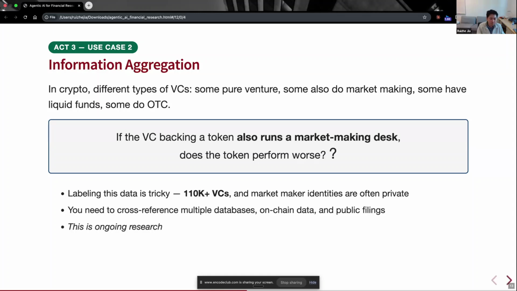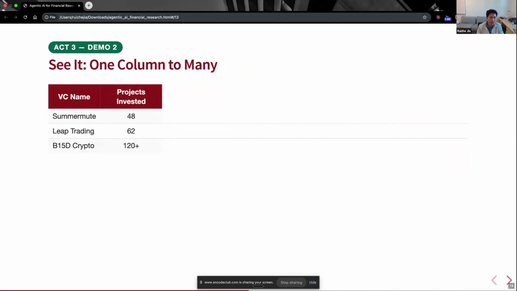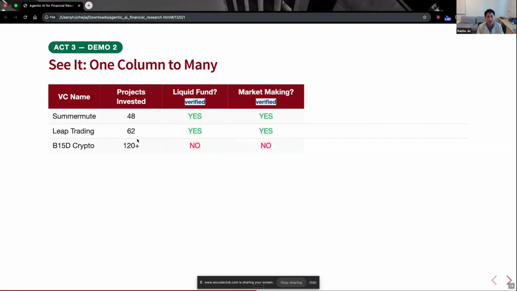So basically, you can easily ask AI to do all the things and ask AI to verify things. And then eventually you're going to have a data set that does exactly what I said. So what does it look like? Eventually I'm going to have some VCs, right? Initially I just know what VC they are and what projects they invest in. And then I'm going to have agents gradually aggregate information online to have a verified source of: do they have a liquid fund? Do they also do market making from public data?